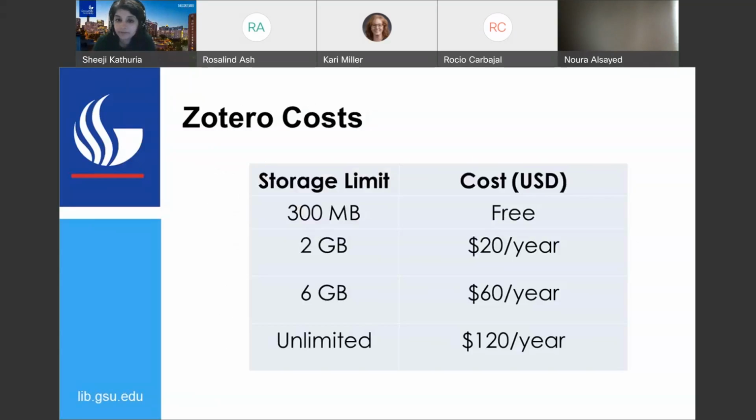So a lot of people are like, what does this cost? It's a free tool. Like most cloud-based tools, it's free up to a certain extent. So if you have under 300 megabytes worth of storage, then it's free to use. But if you want more storage beyond that, 2 gigabytes, 6 gigabytes, it's kind of like Dropbox or something like that, where once you hit a certain storage limit, then it has a small cost affiliated with it.